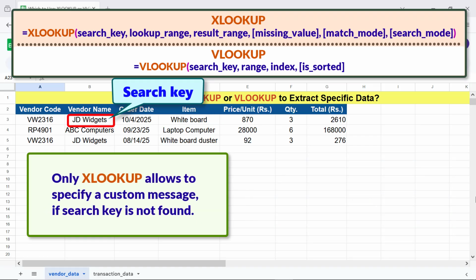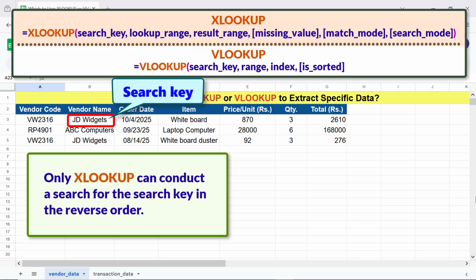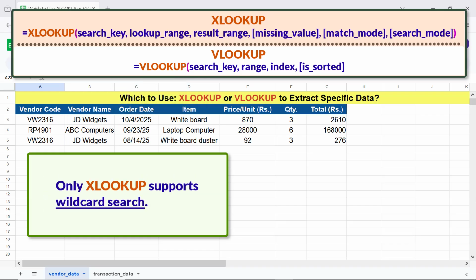Only XLOOKUP allows you to specify a custom message if the search key is not found. Only XLOOKUP can conduct a search for the search key in the reverse order. Only XLOOKUP supports wildcard search.